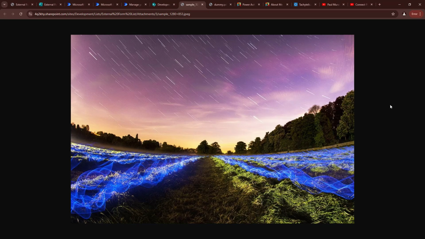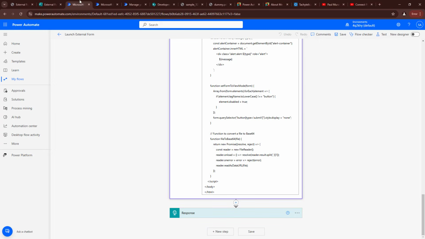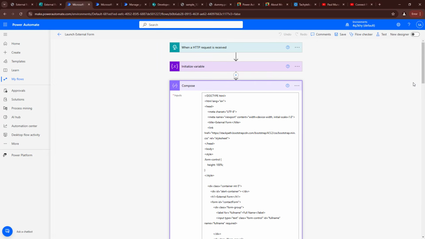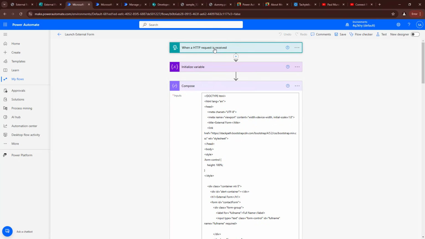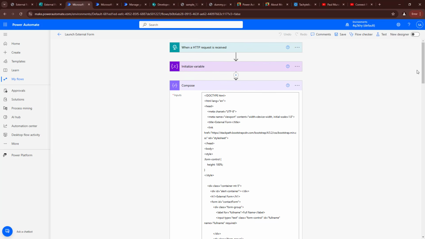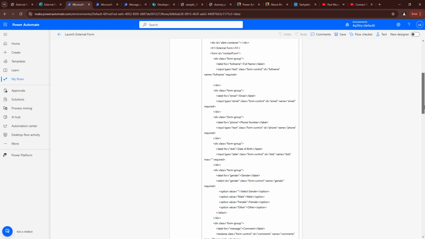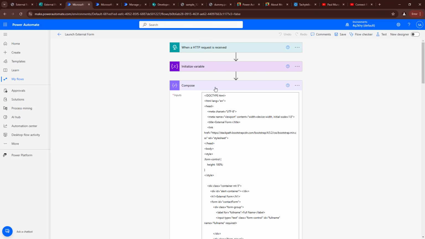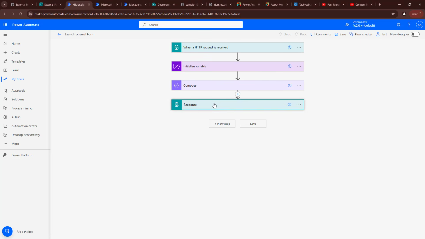So this is how we do this. I'll just walk through the flow a bit. This is very similar to what you would read in the article by Matthew. I'll show the few additions that I've made here. Same thing, this flow is triggered from an HTTP request. I have the link to my other Power Automate flow that is being triggered from that page, and then I have my HTML, CSS, and JavaScript here, and then I have the response.